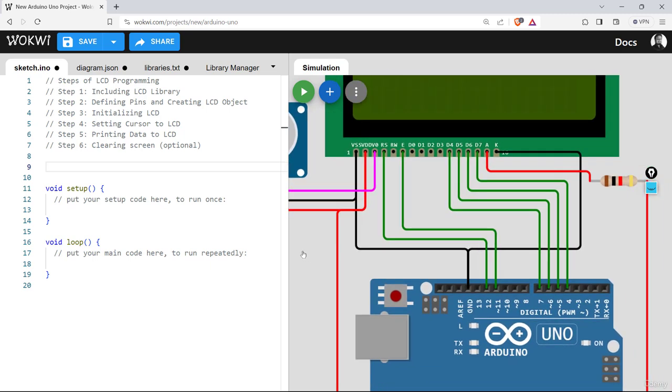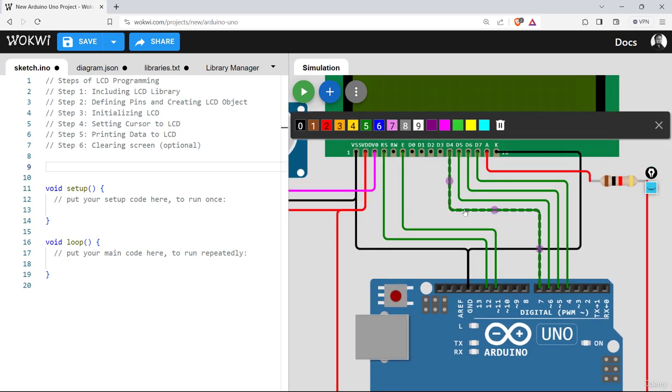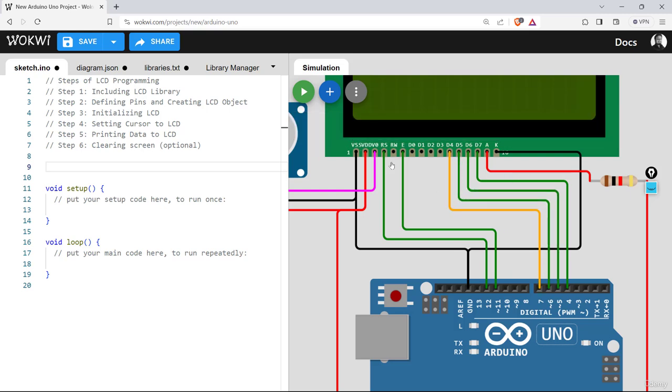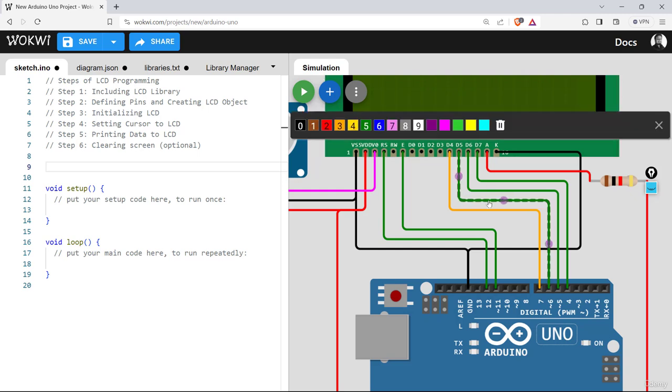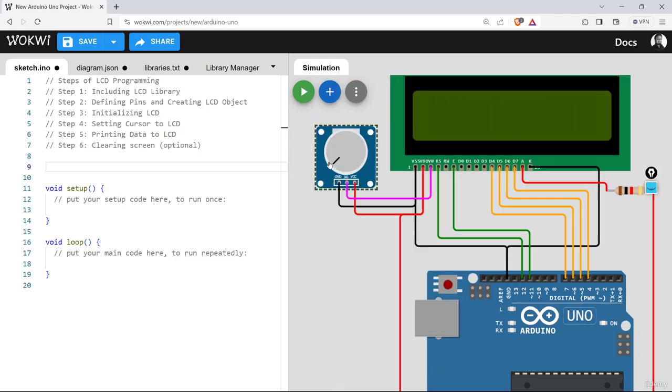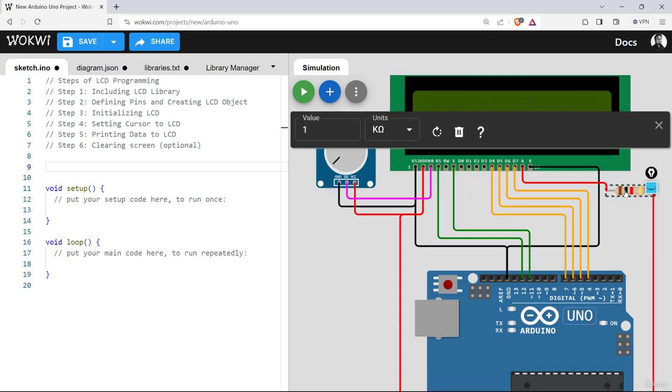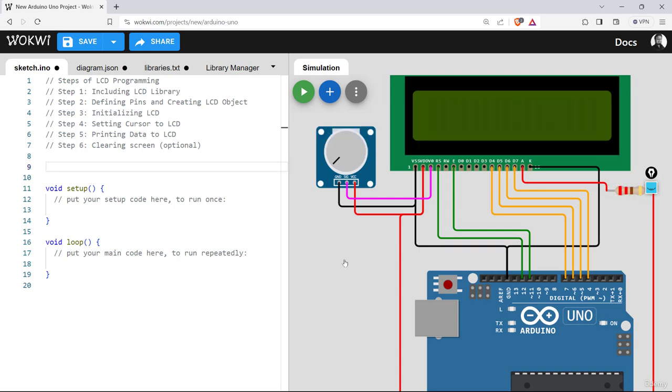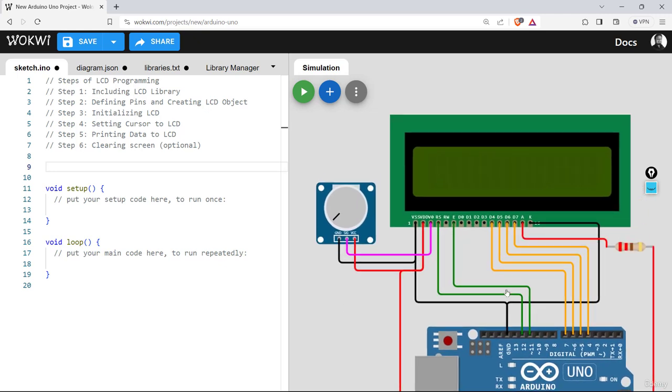Okay. Also, you can color these 4 data pins another color just to make them more understandable or more distinct from the other wires. Okay, so I think that's all for wiring. You can adjust this potentiometer to change the color contrast of the LCD. Let's also configure the resistor values to something like 220 ohm. Alright, that's all for the configuration from the hardware part.